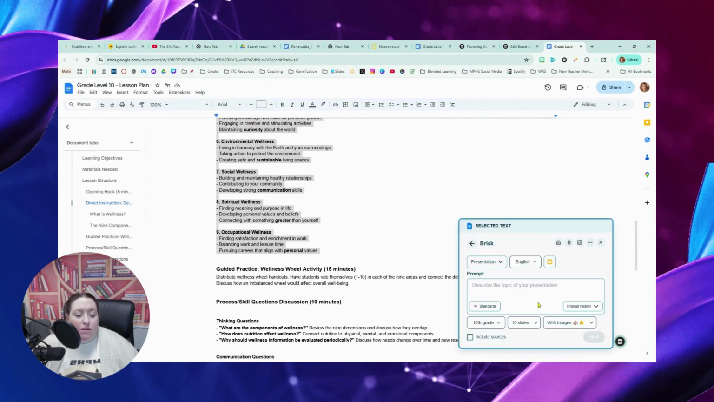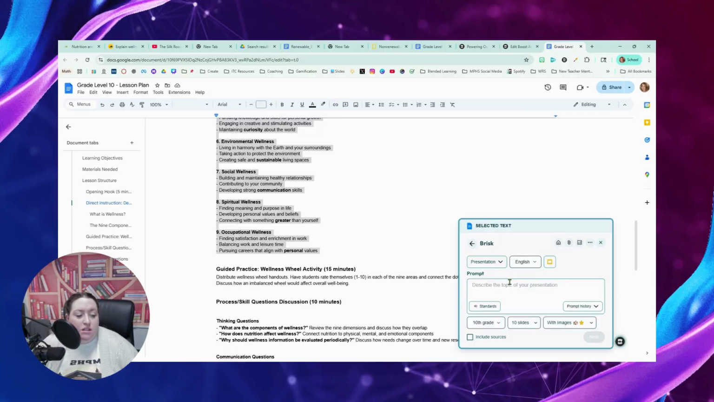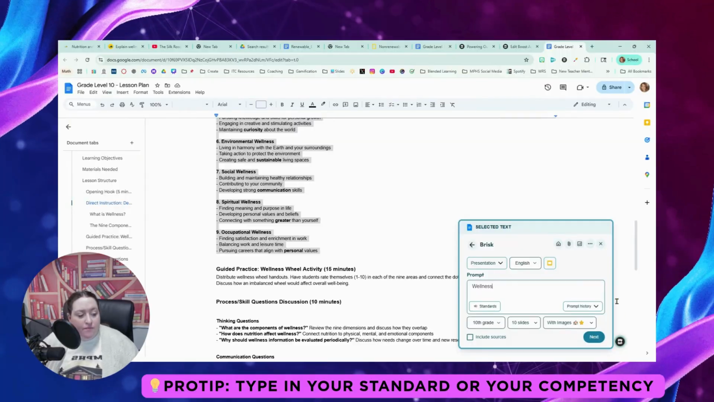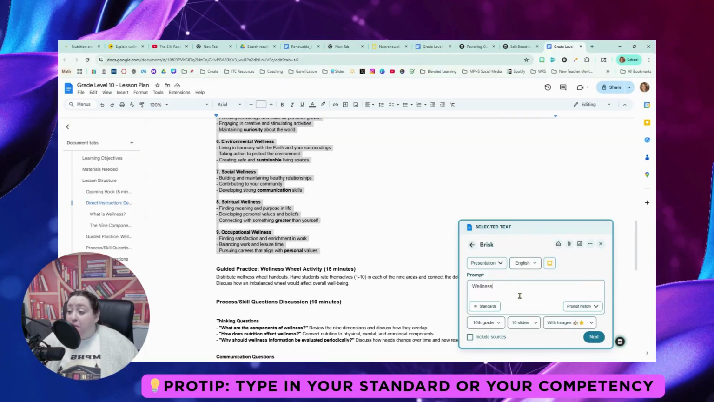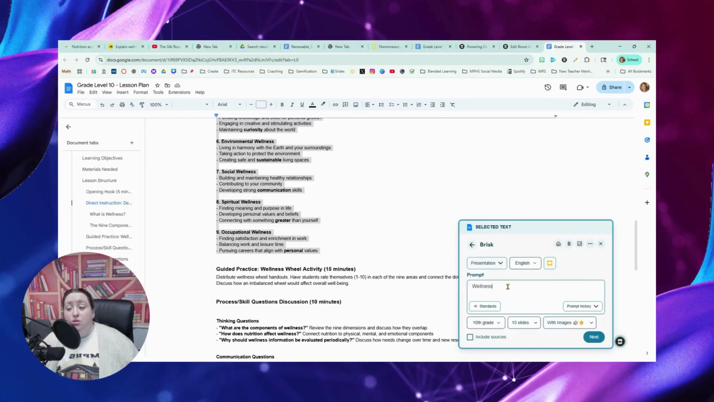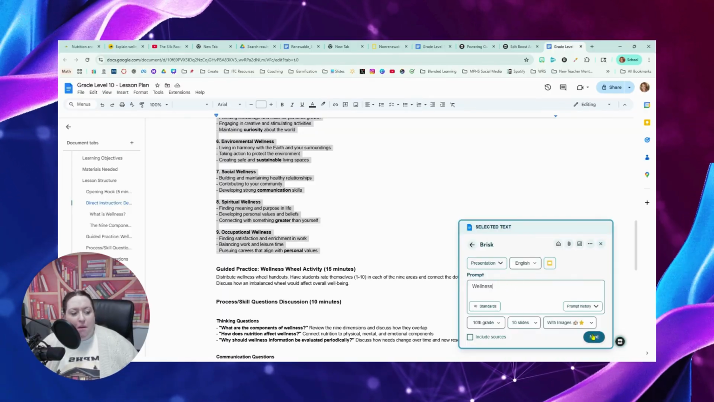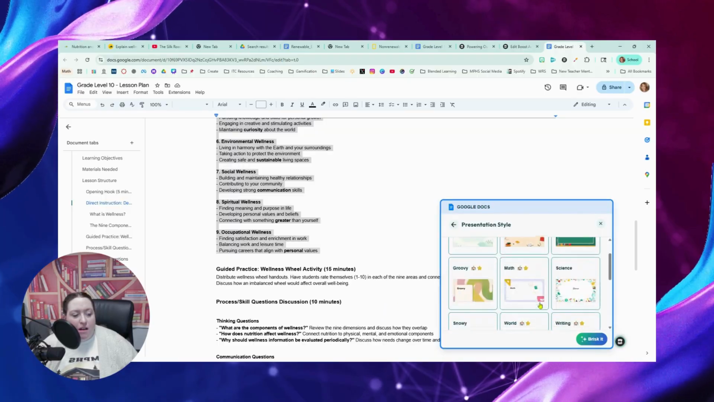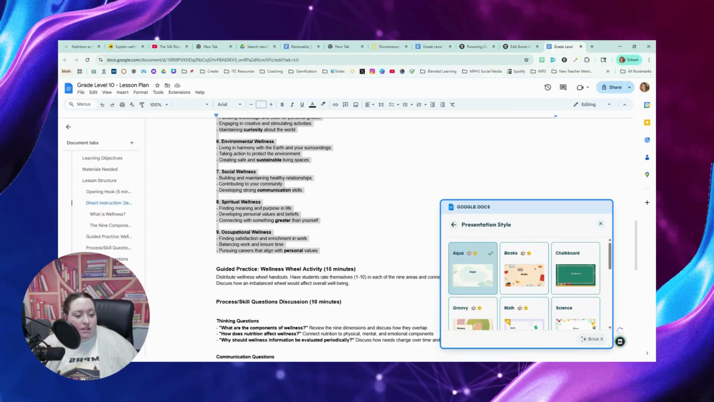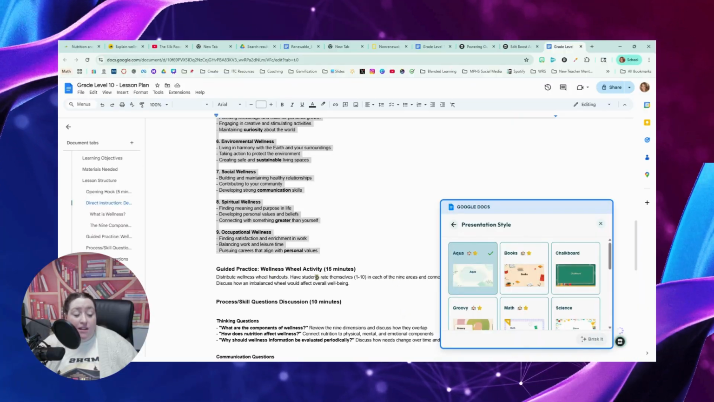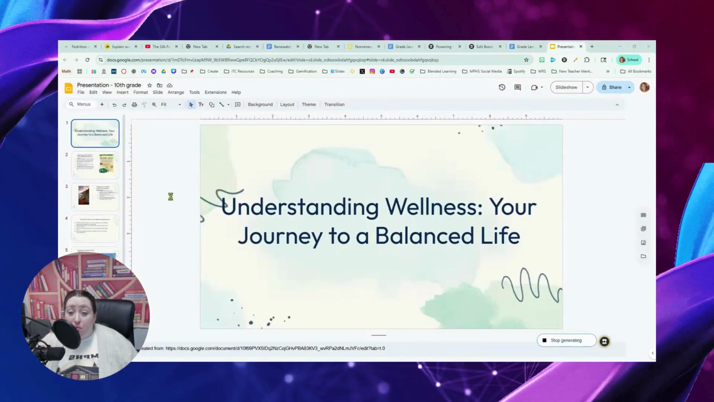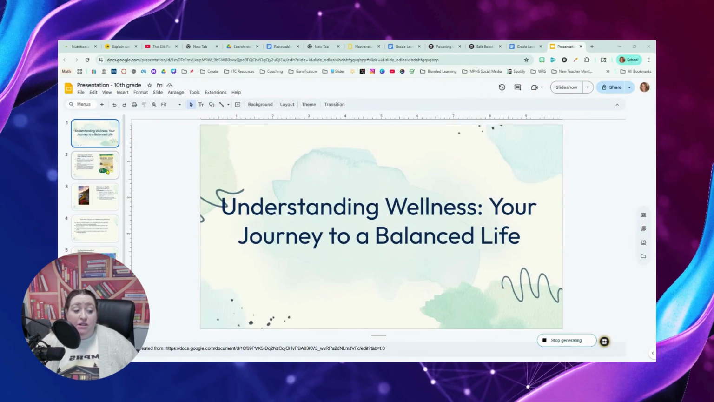And it's going to auto create with images, describe the topic, wellness. I can also, when I'm giving my prompt, put in the standard that I'm working on, or the students will be able to, and just put the competency right in there. I'll choose a presentation style and then let it do its magic. And boom, it has created a presentation based on the information.